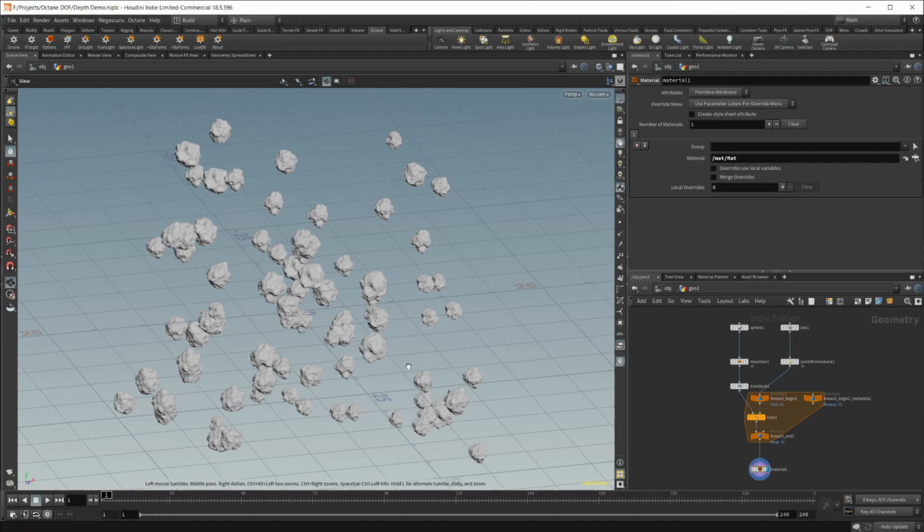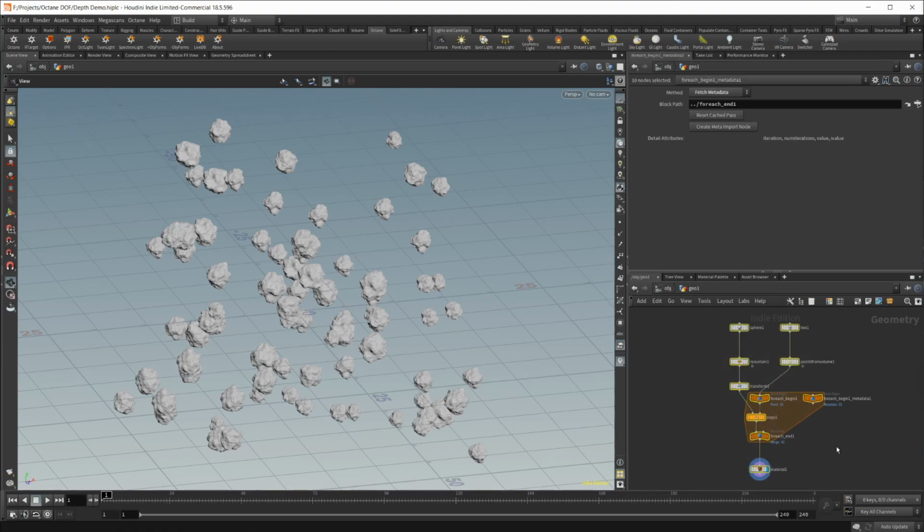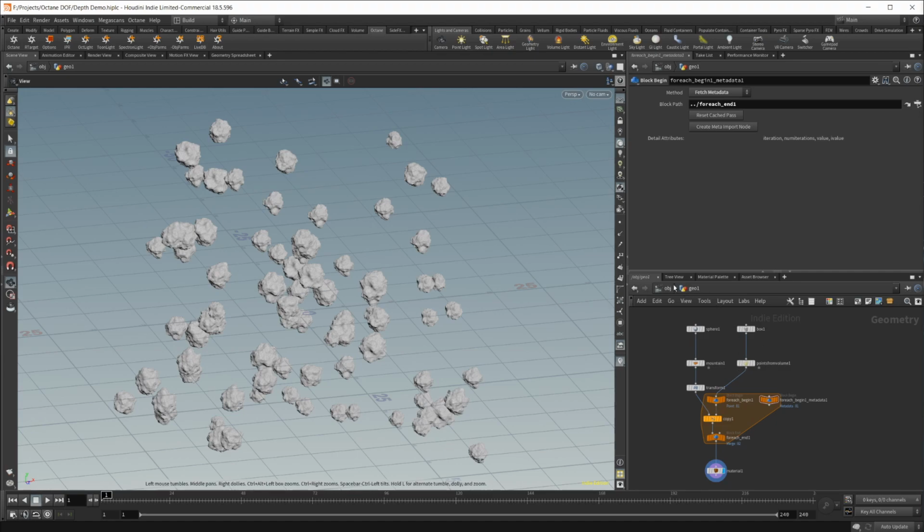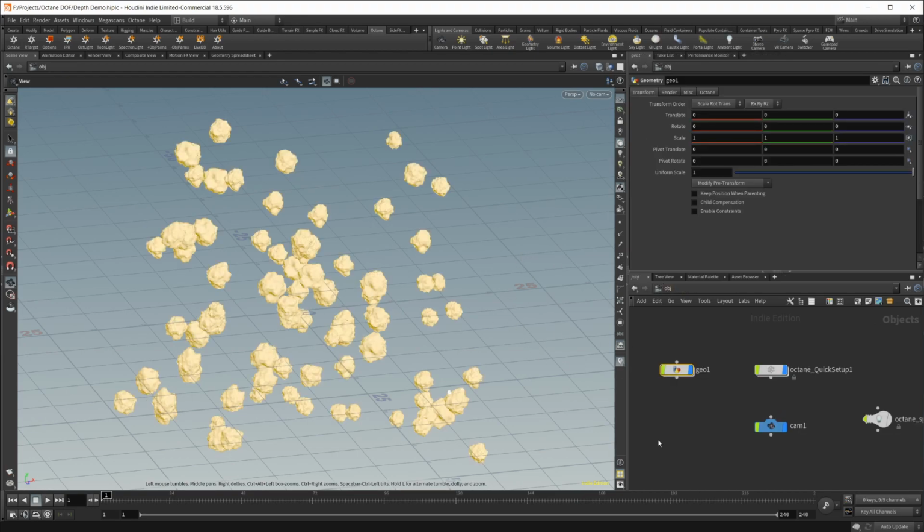I just have a quick, simple scene set up here. If you want to learn how to use for each loops and random rotations and scales, I do have other videos on that. But that's really not important because that's not the focus of the video. Just wanted to get some objects in here so that we could illustrate the depth of field.